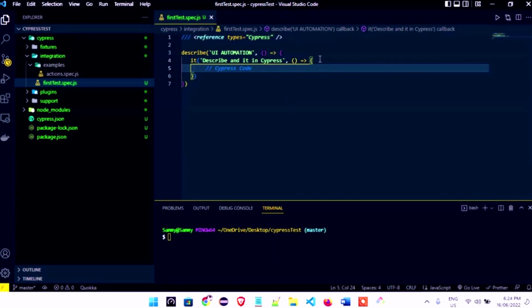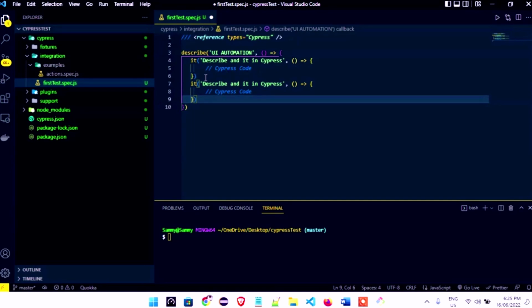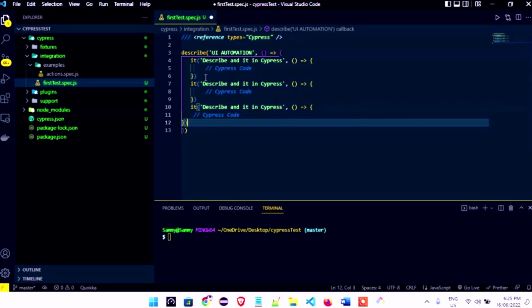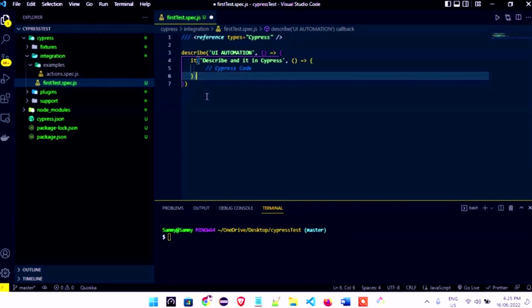So all our Cypress code for the first test we're going to carry out today will be written here, and everything will be inside this it. Tomorrow, in our next class, all we need to do is put in another it. You can have as many it blocks as you want inside this describe. And as I said earlier, you can also have a describe inside a describe. As we move on in this class, we'll be doing much work, and you're going to see how to use all this.